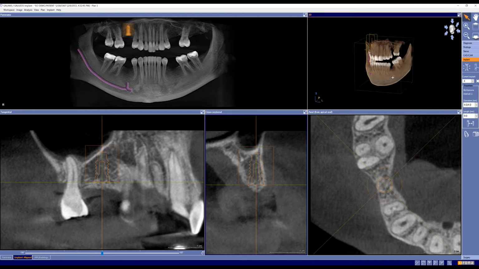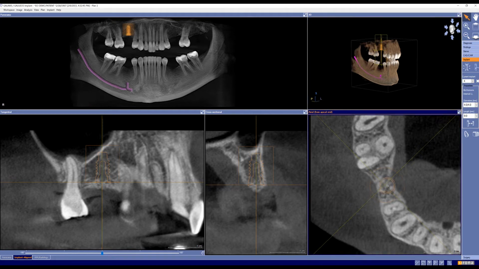We can take our 3D view and rotate so you can see that implant. And in our axial view, this allows us to click and hold and move that implant so that we're placing it directly in the bone.